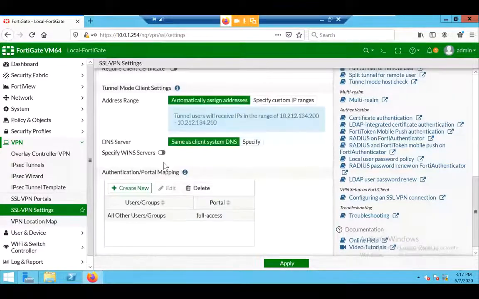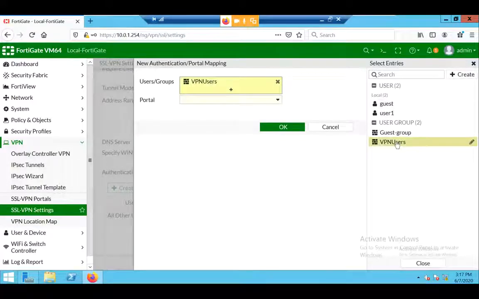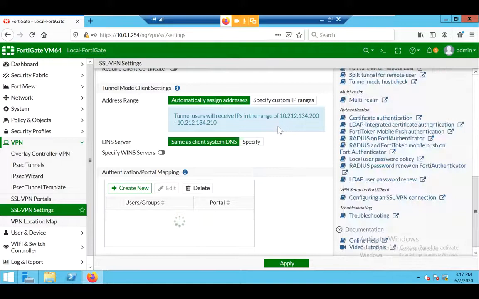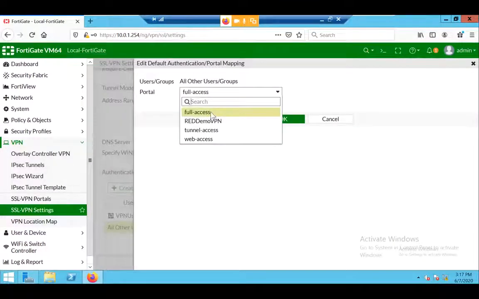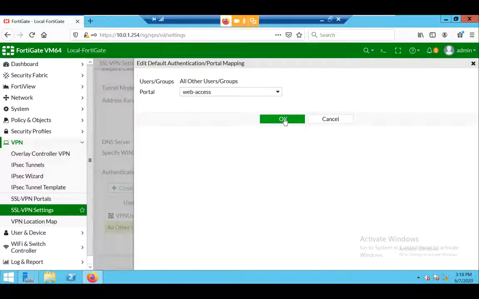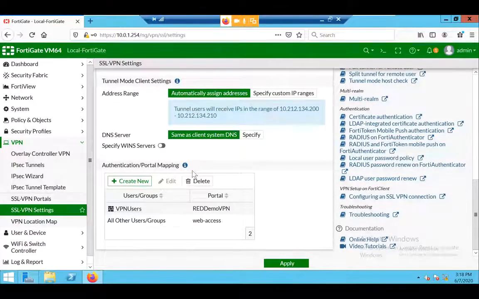Okay. And the most important part here is mapping the user to a portal. So if you have multiple portals, multiple user groups, this is where you are mentioning that if any user from this group connects, he should get this particular portal. Other users, you can say don't have any access, or you can say only web access.